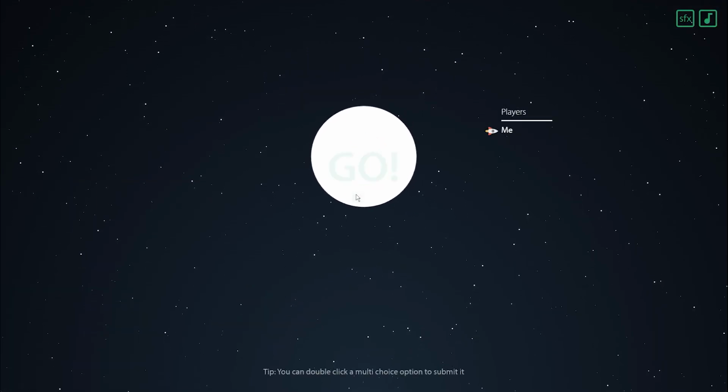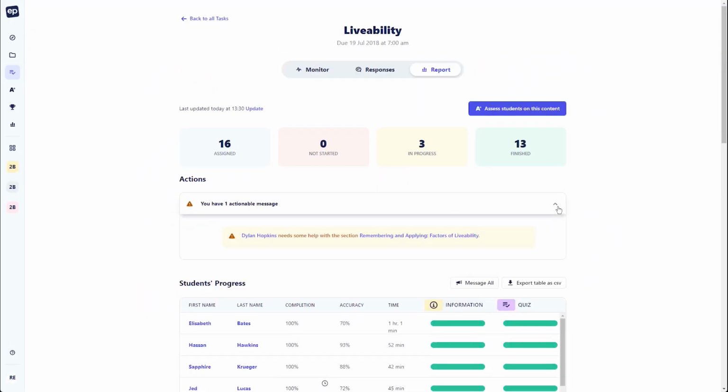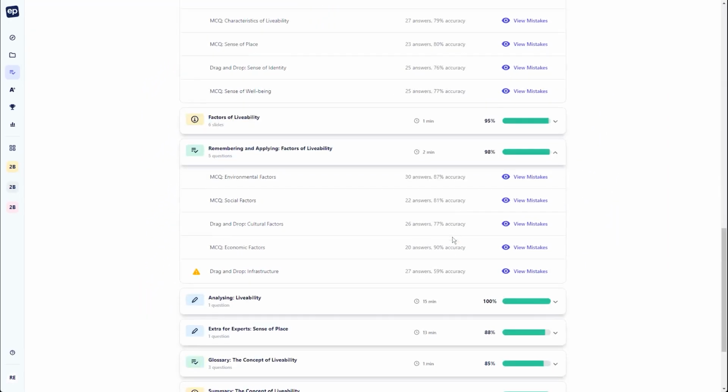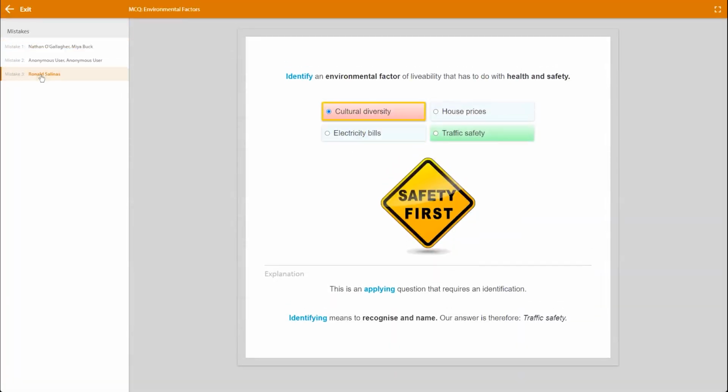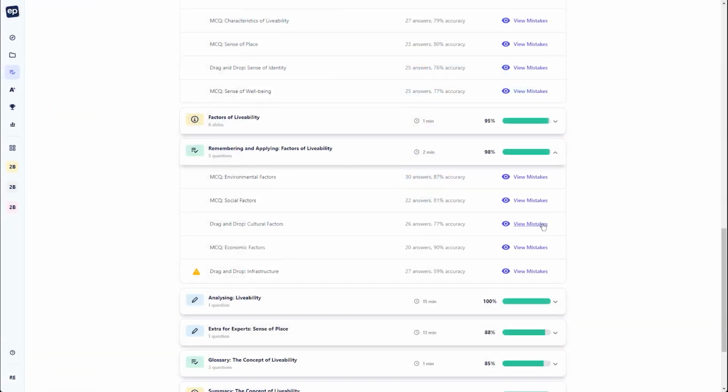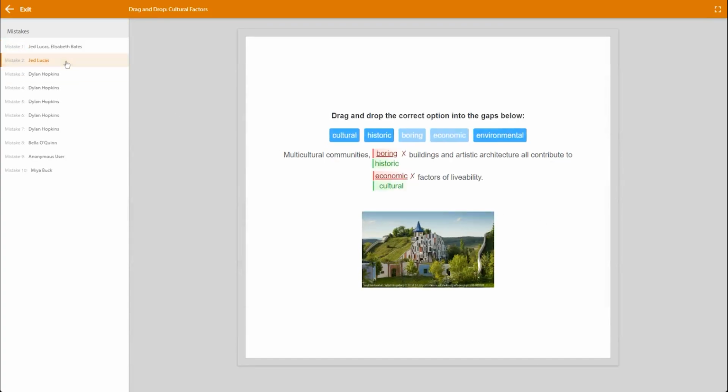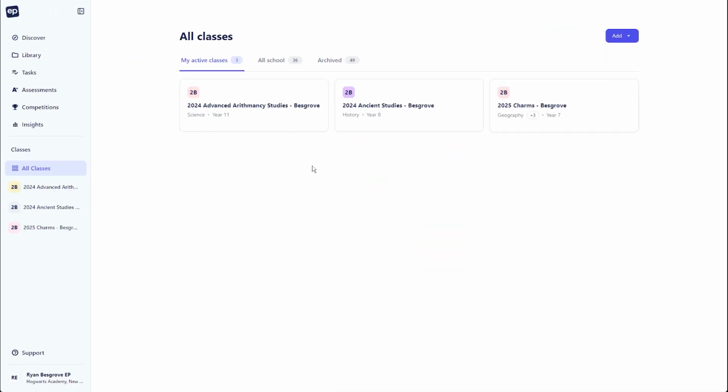On the side of the teacher, all of these interactions are recorded and collected in the task report. This provides a formative assessment of your students' understanding. With these timely insights, you can make practical and meaningful adjustments to your teaching and learning to address students' point of challenge.